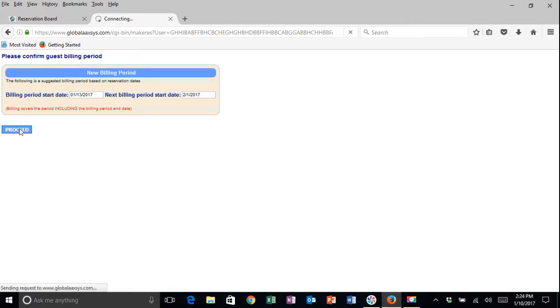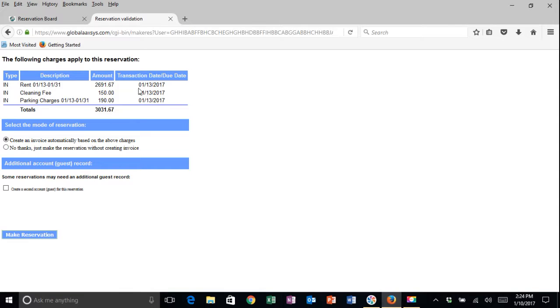I'm going to go ahead and click proceed. What Aaxsys does then is brings in the rent amount. In this case, it's a prorated amount. It brought in the cleaning fee, and we had set this particular unit up with parking charges.